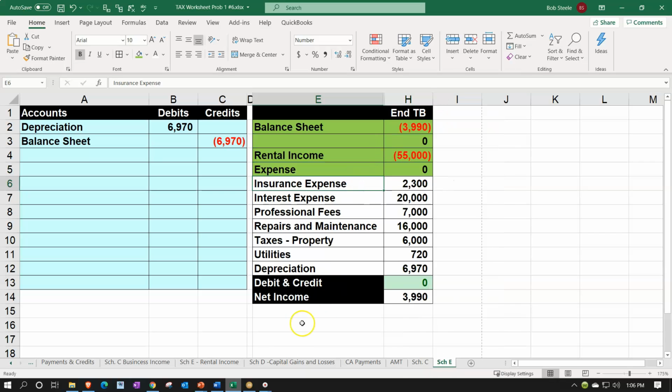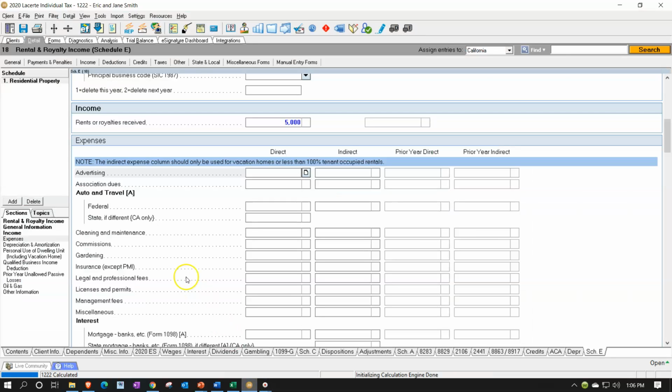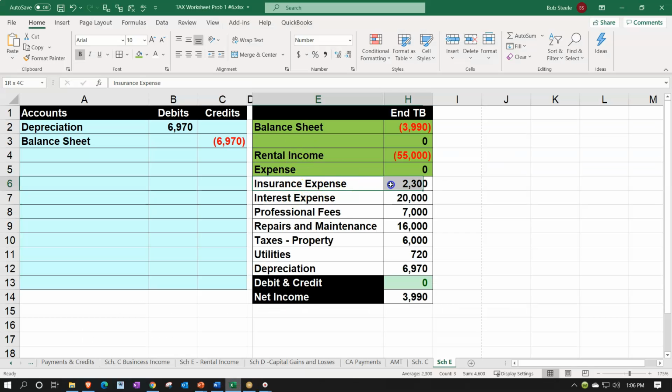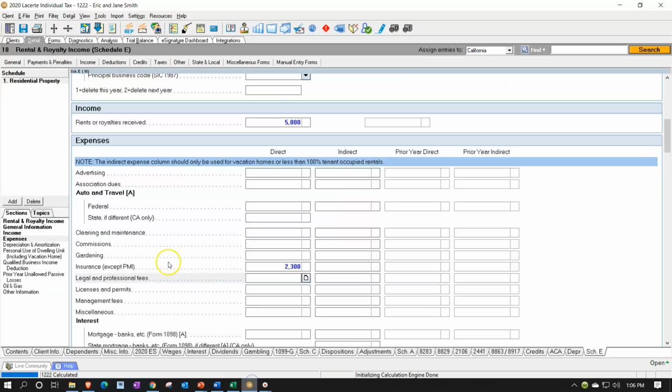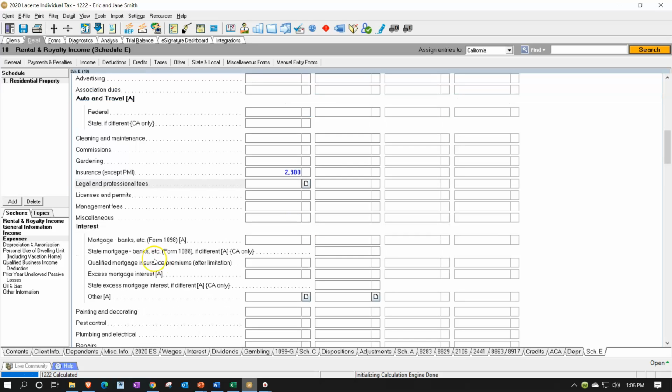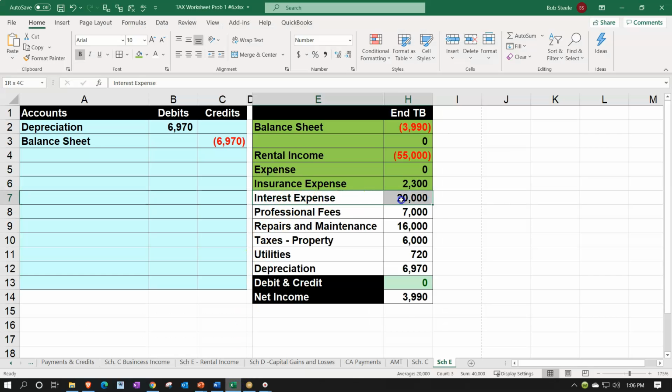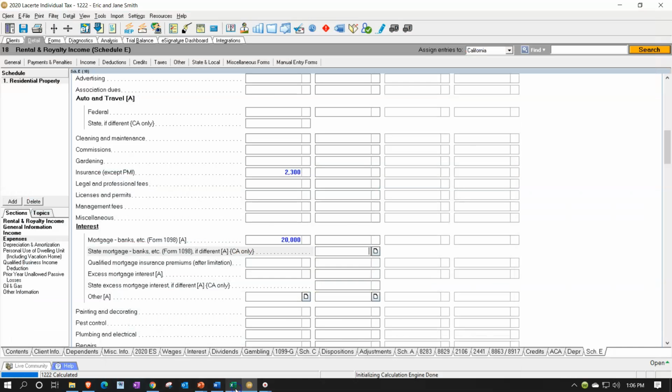So now we're on insurance expense. That's 2,300. So I'm going to go down to the insurance, 2300, and go back on over. And then we have the interest of the 20,000. So I'm going to go back on over. We're going to have interest, and I'm going to say 20. Seems kind of high, but then we're going to say the professional fees, 7,000. So legal and professional. We'll go with that, 7,000.